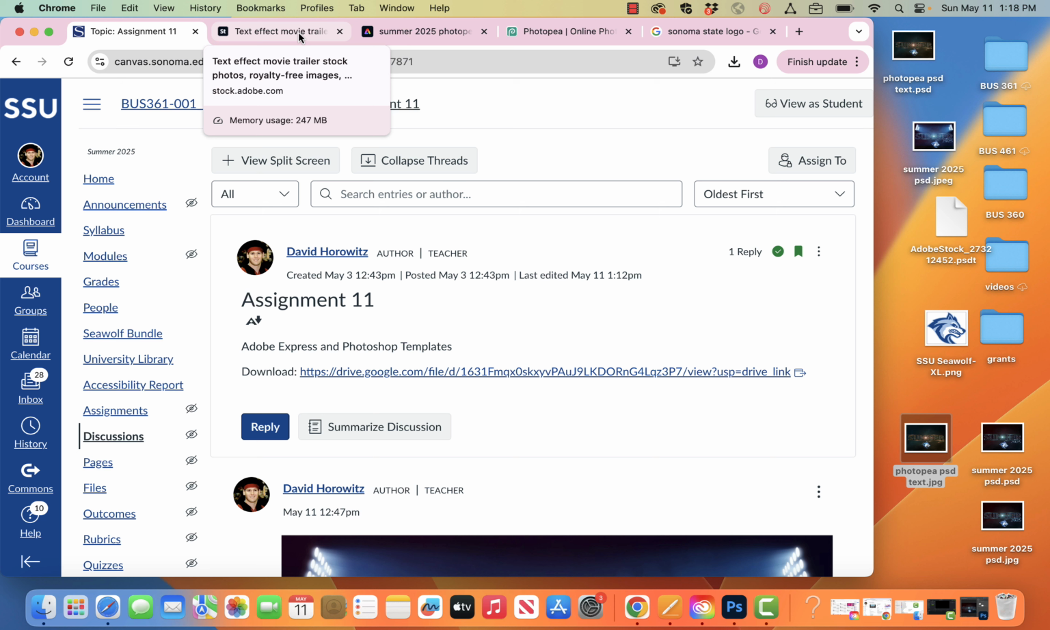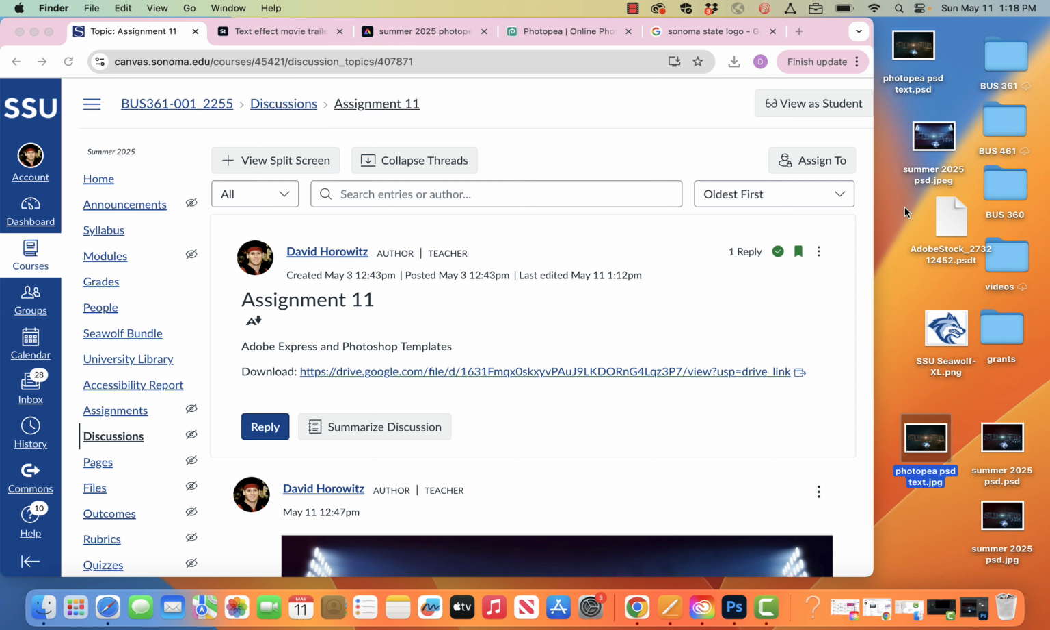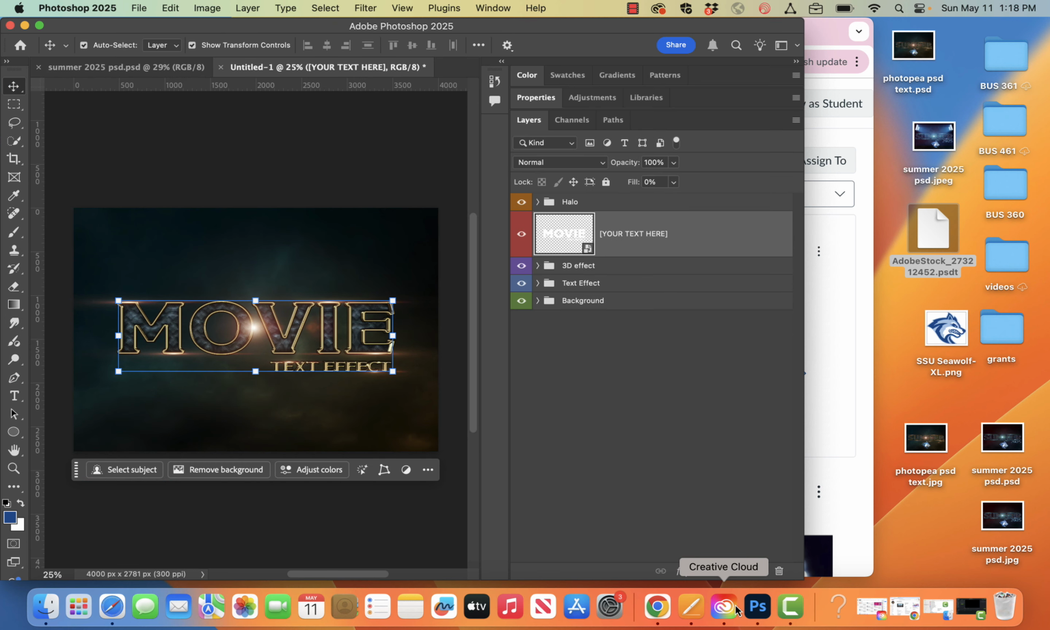So get yours downloaded. I guess my desktop's getting messy. Oh, here it is, this PSDT file. They add T for template on the end of PSD. If you double click, at least Mac doesn't know what to do, so you have to tell it what to open. Control click, open with Photoshop, or drag it onto Photoshop in your dock. And you get a nice Your Text Here smart object ready to edit.